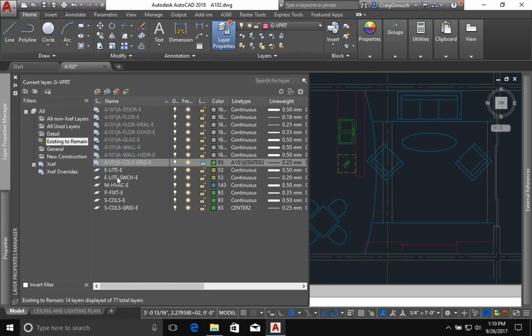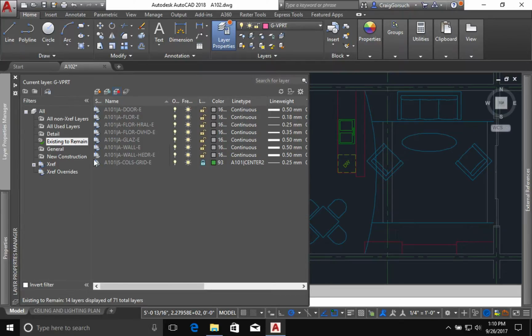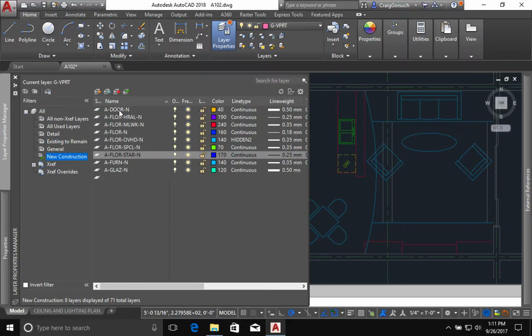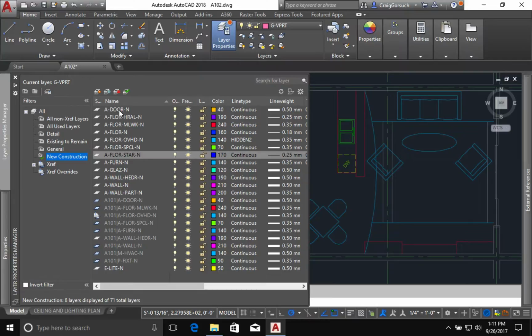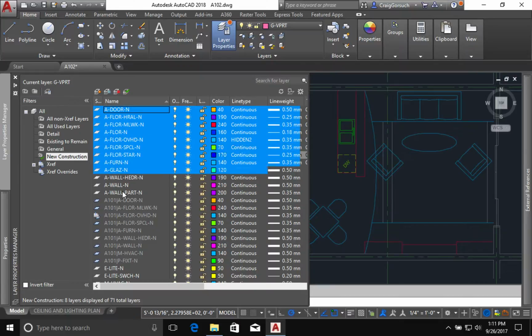But I need lights and I need light switches. I'm not doing anything. Well, actually, this is existing. We don't have existing lights and we're not showing existing light switches. So I'm going to highlight all this and I'm going to delete it. I don't need it in this file. Come down here to new construction. Highlight my new construction layers. All these architectural layers, I'm going to highlight those, and I'm going to delete them.